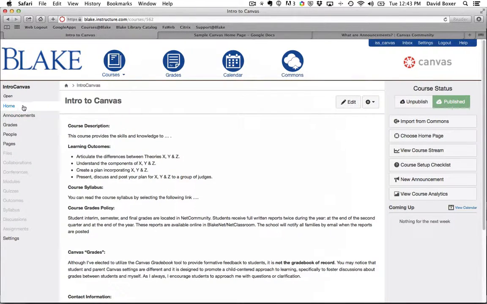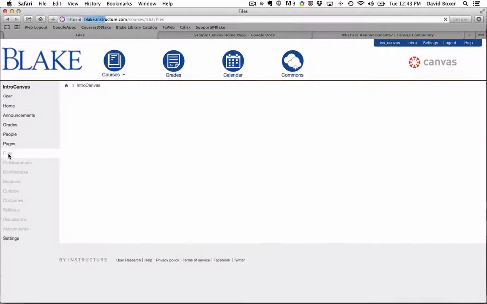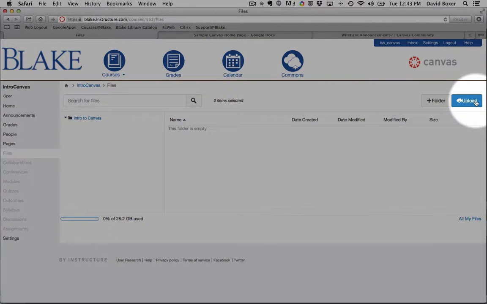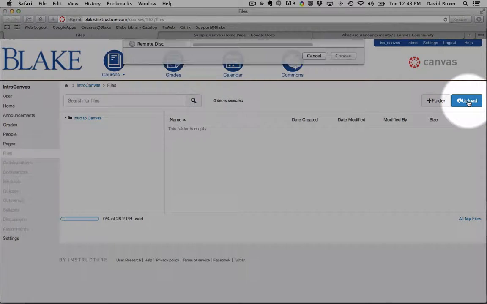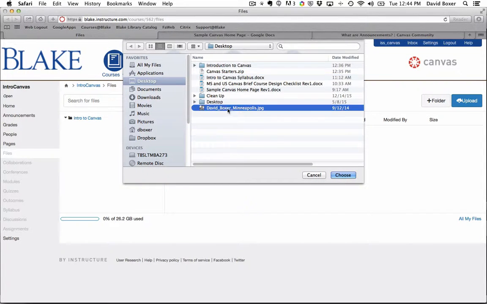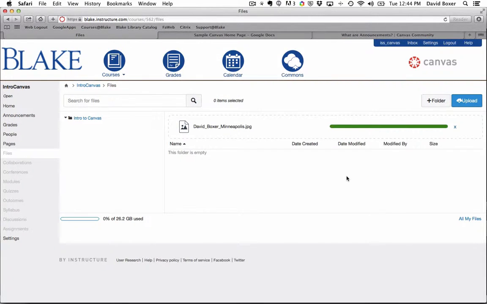When I scroll to the left-hand side of my course settings, I can see I have a files link. When I select into this, you can see that my files in this course, Introduction to Canvas, are empty. So I'm going to go ahead and use the upload button here on the right-hand side to upload a photo that I created for my course, for my profile.